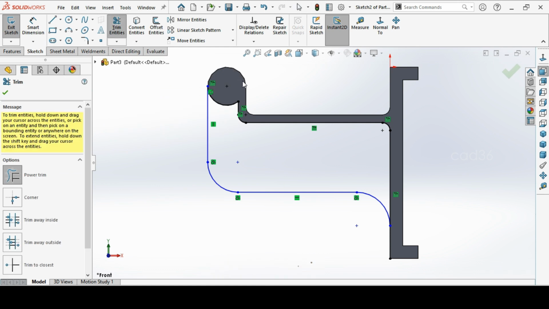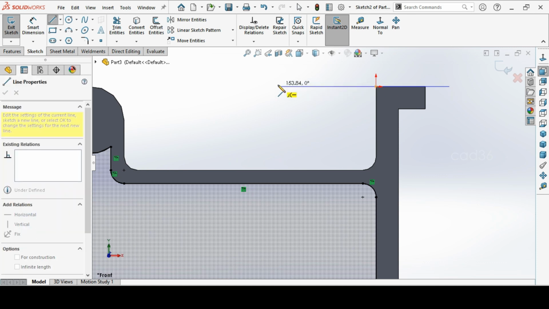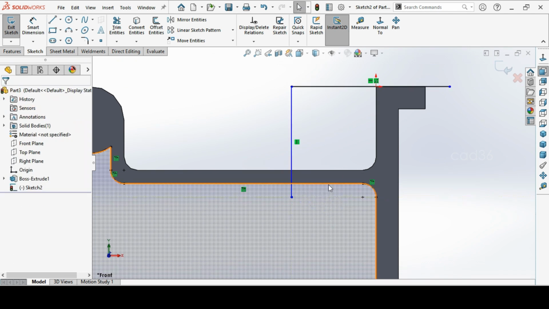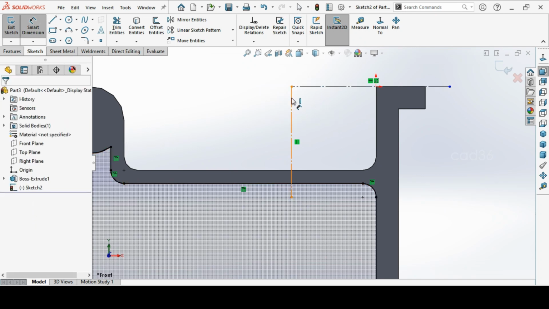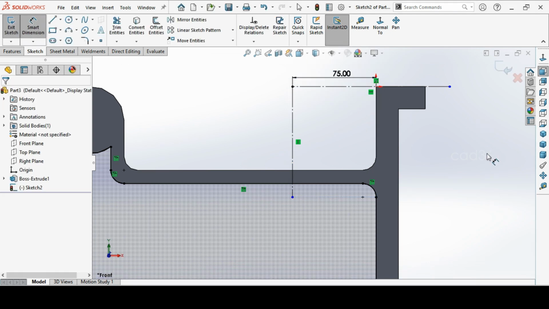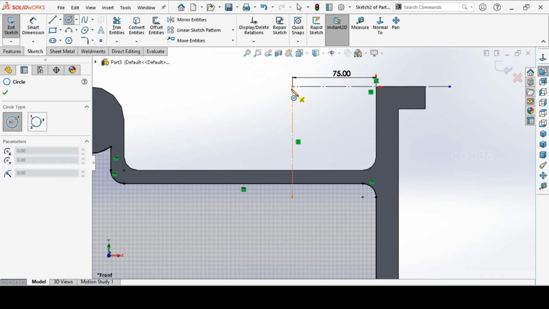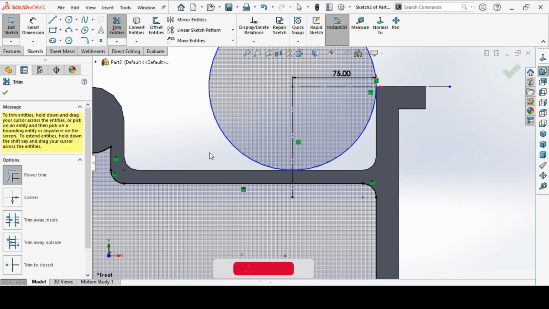Now just trim the line which we not required. Then select the line from the origin and make this line as construction. We need only for the reference only, from here to be 75. Okay, then go to circle and draw a circle for 75 radius and just trim it.